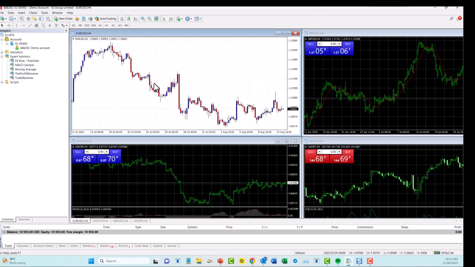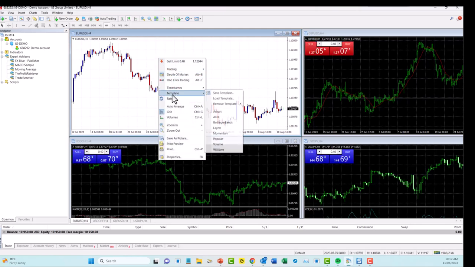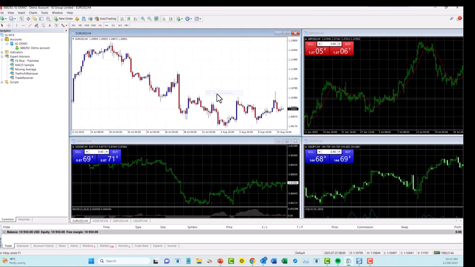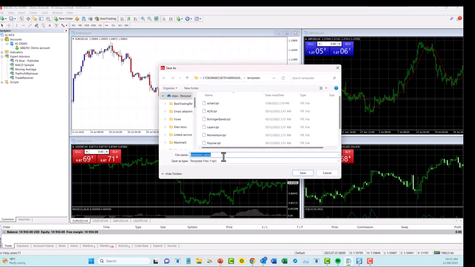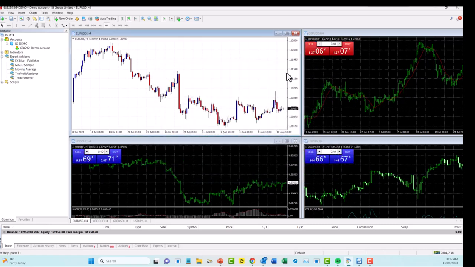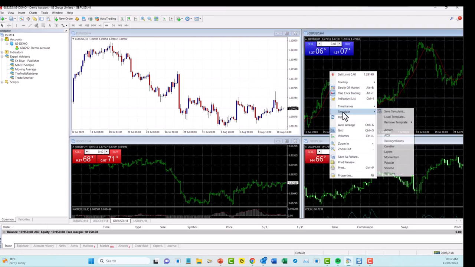Now I've done all that work, and one of the things you need to then do is save it as a template, and I'll just call it candles. So now that I've saved it as a template, I don't need to do the same work on this side, so I go in there and I save it as candles.